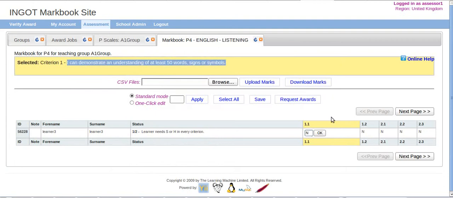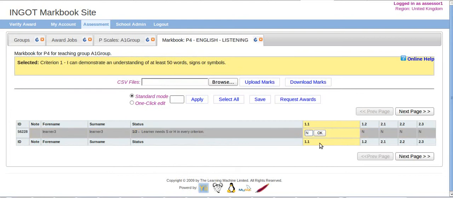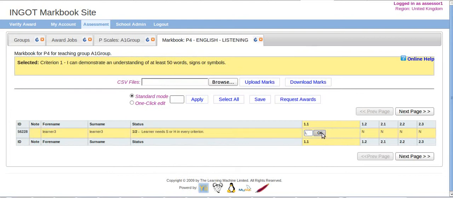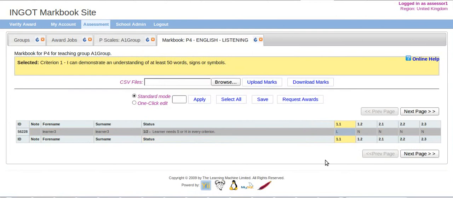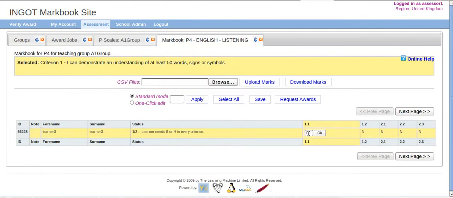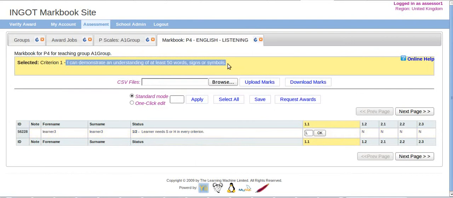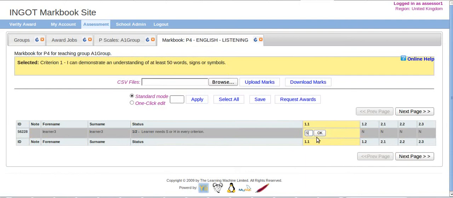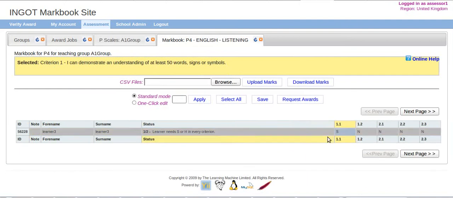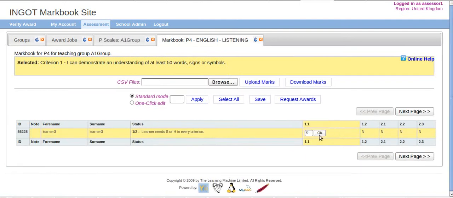Let's say that the learner can demonstrate 30. They're not S yet, secure, they're lower, so we put an L in under that criterion. Later, they may demonstrate competence for 50 words, signs or symbols, so we would put in S, and if they can go beyond, H for higher. So L for lower, S for secure, H for higher.